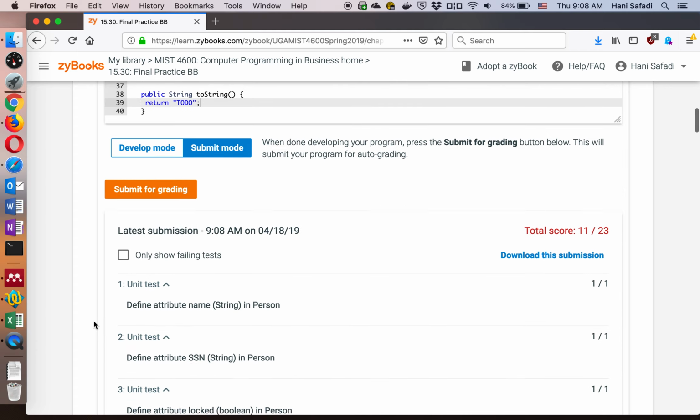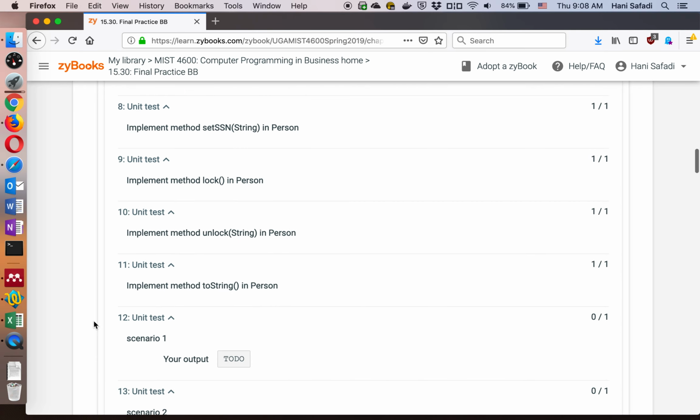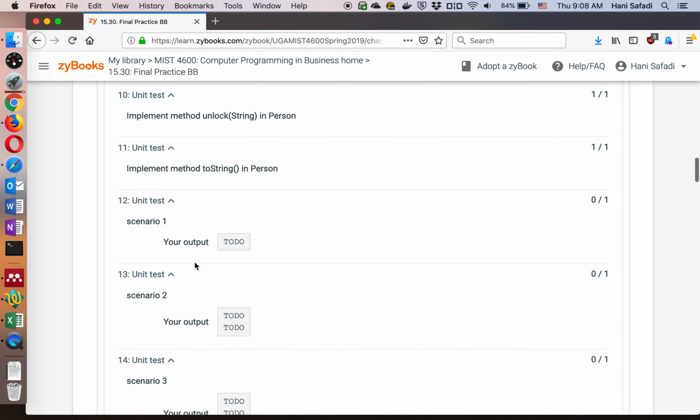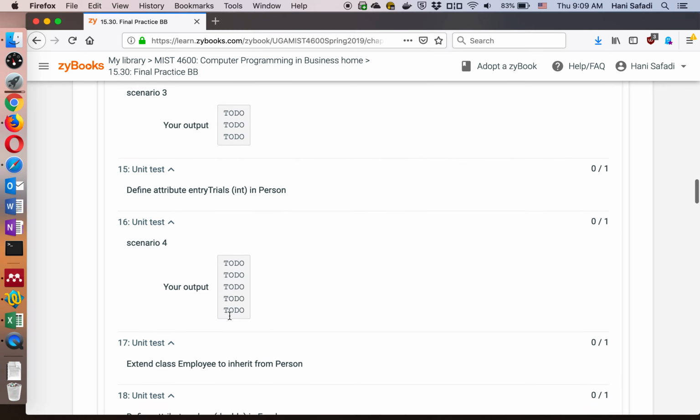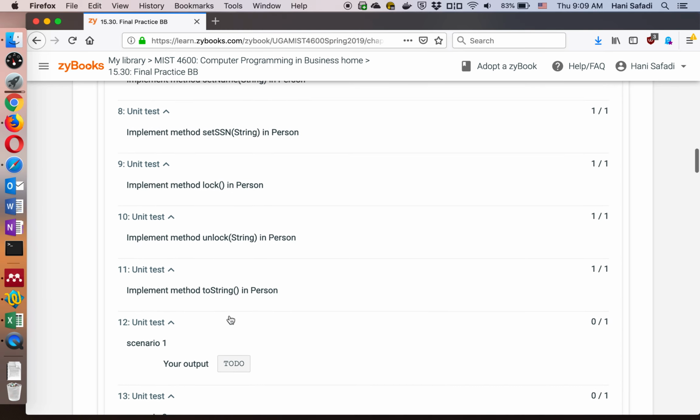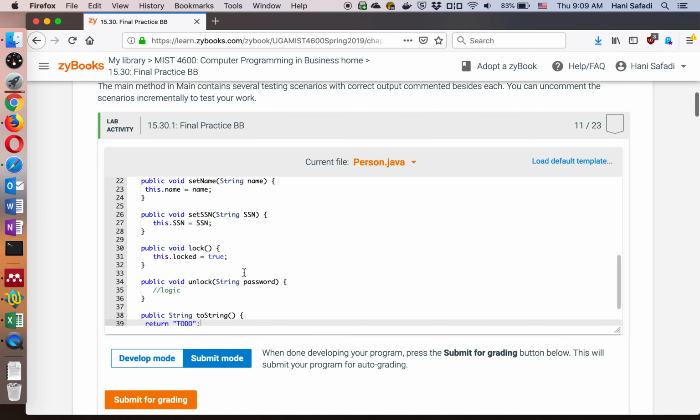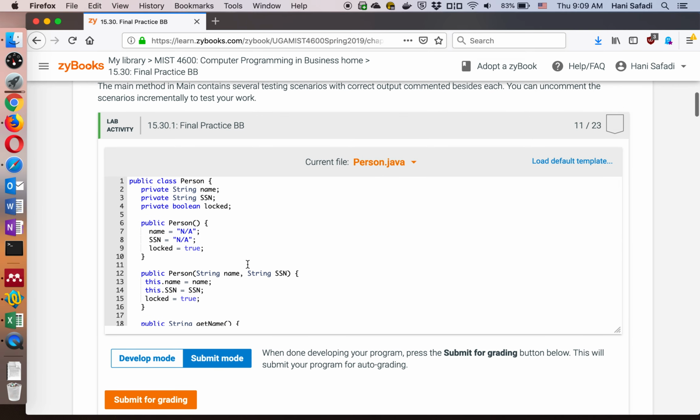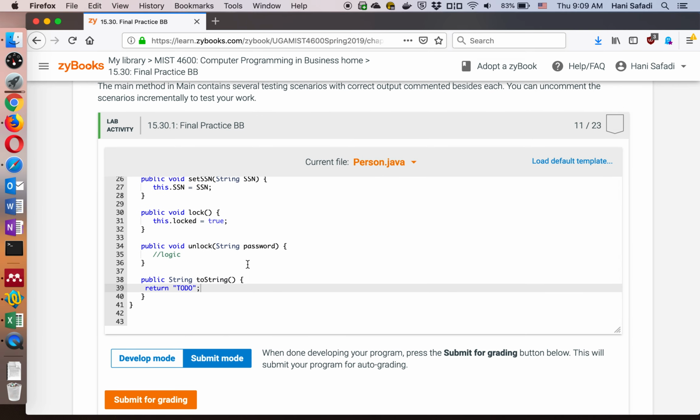All right, so we've got 11 out of 23, so we are at 50%. We've got the method unlock, the toString, although they're empty, they exist and there are no compile time errors, so we got that correct. Of course, the scenarios are incorrect too, because the toString method now returns to do, right? So we need to fix that to get a point. But notice that you get 50%, and this is just like a simple class implementation, nothing involved yet.